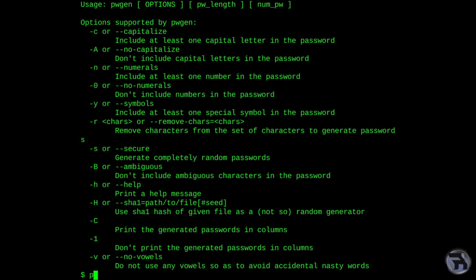So if you put PwGen, so it's capitalize, you want some capital letters, at least one. You want numerals, at least one number in it. Symbols, so you want some random generated symbols. You want secure, so it's completely random. And C, so it prints it in a column, as we said earlier. And, oh no, it's not 26. We'll try 16. I like 16 character passwords.